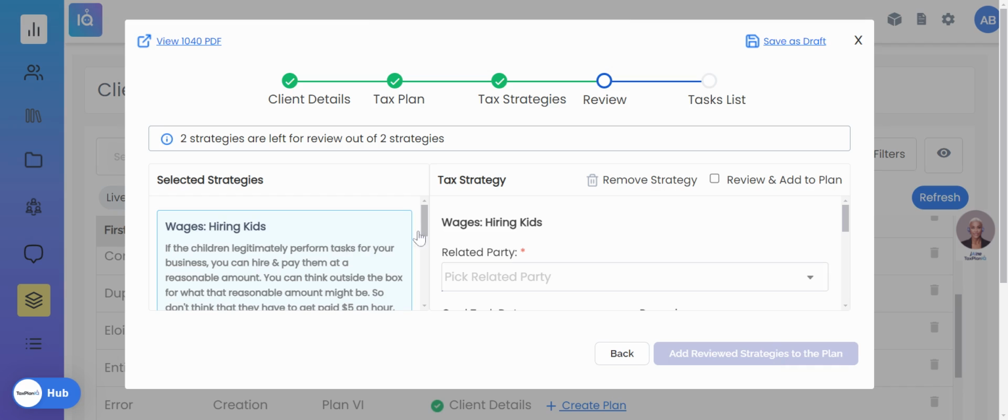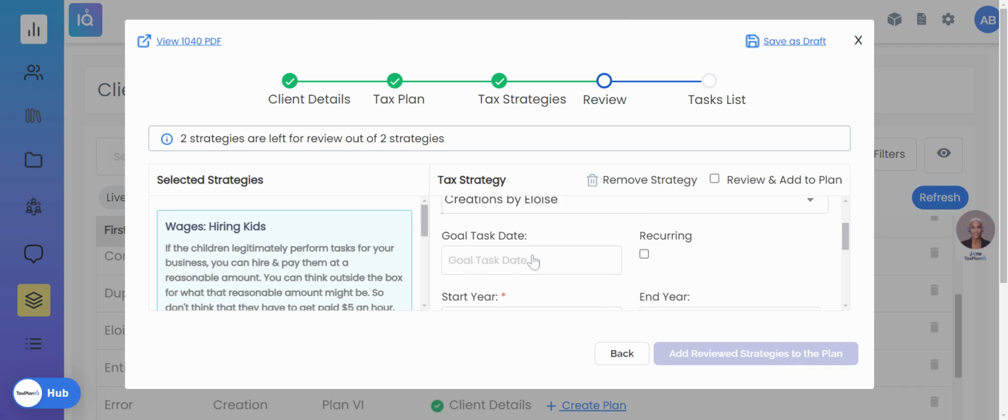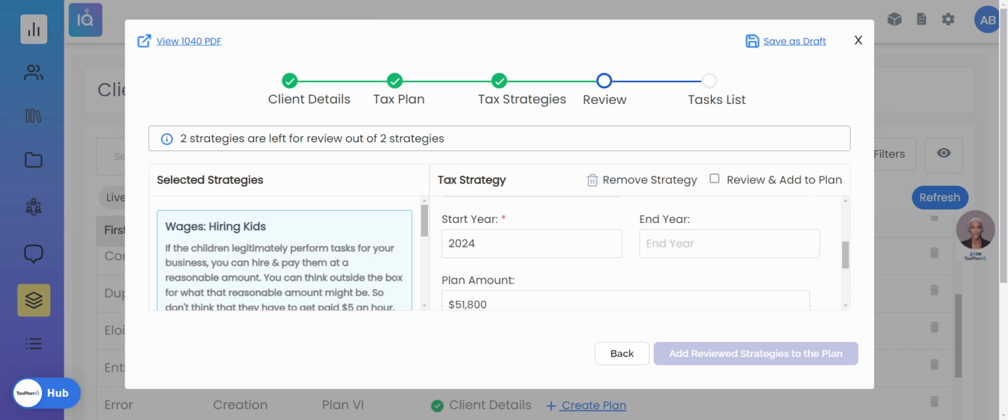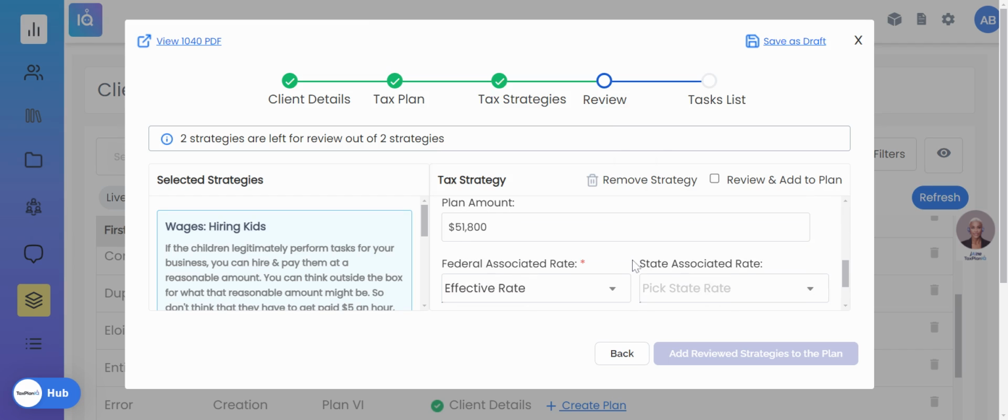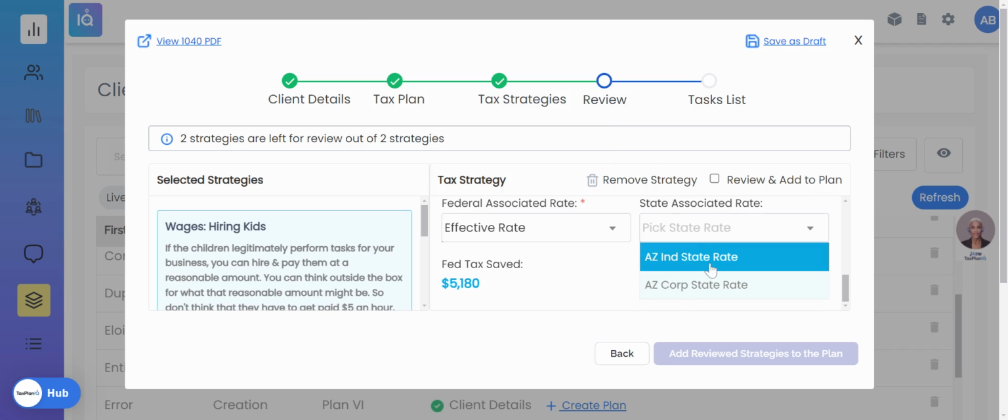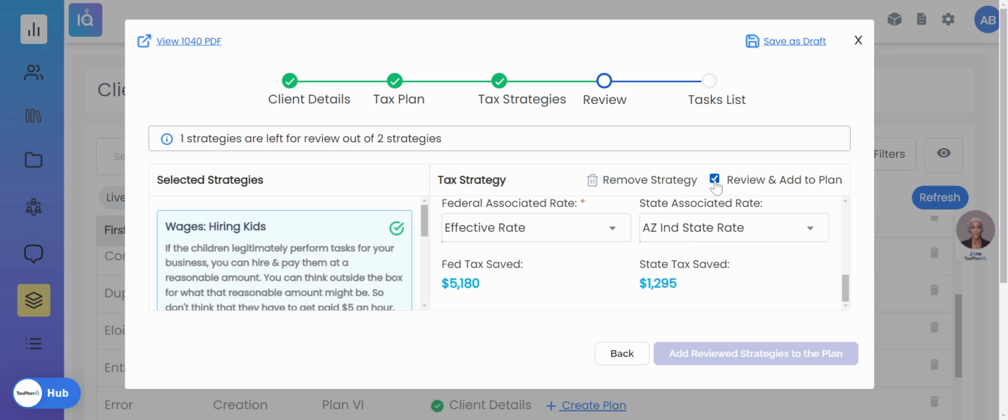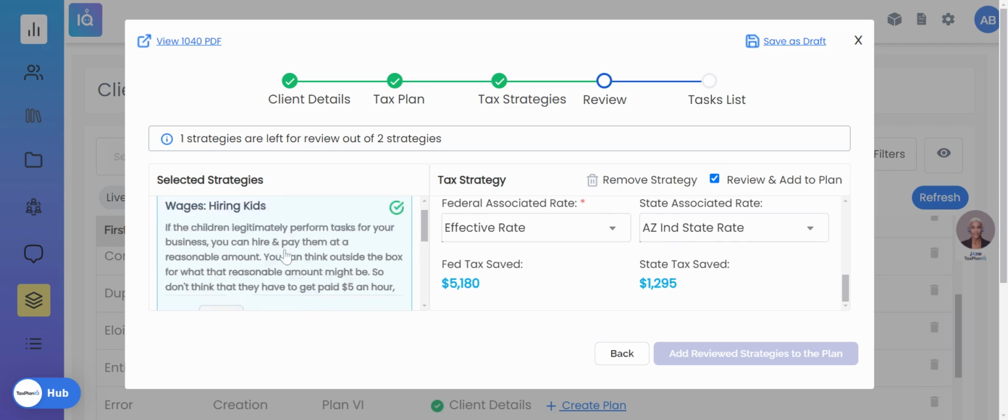Here we will begin to enter the information for each particular tax strategy. So we'll come in first and enter the related party, enter our goal task date. That start year is automatically there for us, as is the plan amount. You can edit those if you choose to. We'll choose our appropriate state rate, and then once we've entered all of that, we'll check that Review and Add to Plan box right up there at the top.